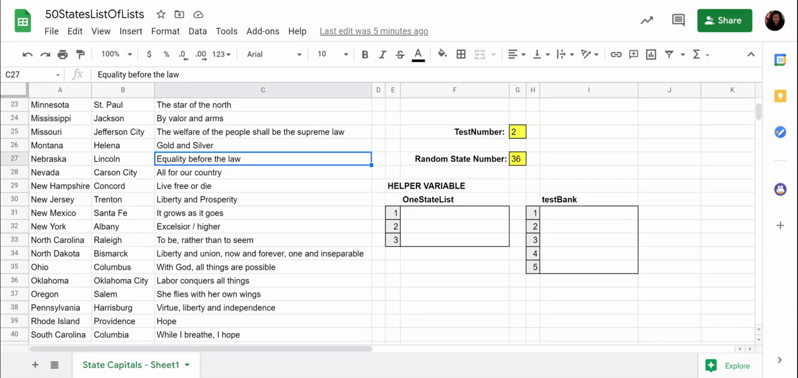So we now want to be able to pull the data out of this list. We have read in the file from the CSV file, and we've placed it in a list that we have called 50 states list of lists. And it's coming in looking like this. But we need to be able to pull out any individual thing that we need.